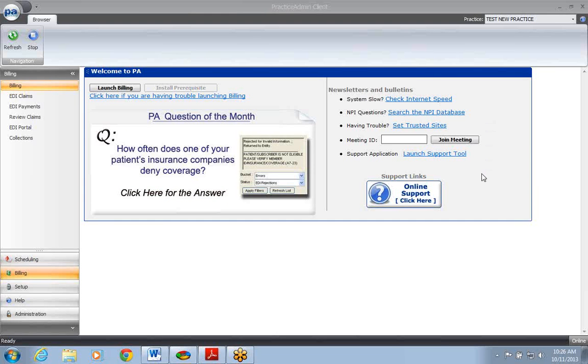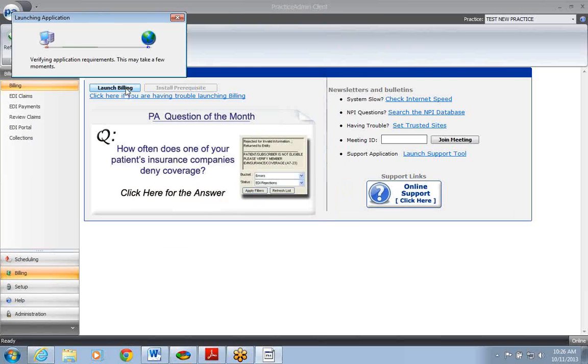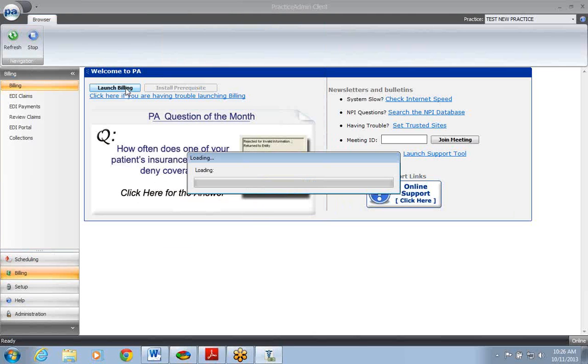Moving on, in our training, we're now going to go to the Billing Manager and begin our Patient Demographics entry. So once you're logged into the system, click on the Billing tab on your left-hand side, select Billing in the light gray column, and click your Launch Billing button. And this is going to load the Billing Manager, and that's where all of the patient demographics information is housed.